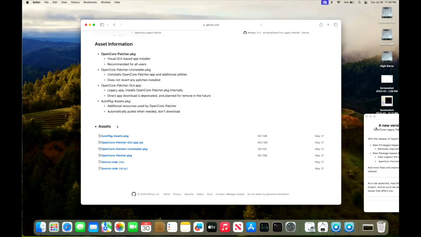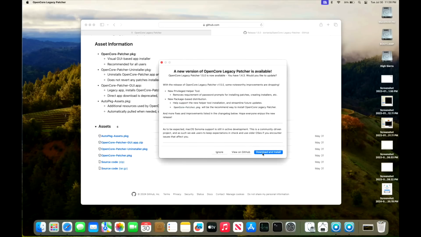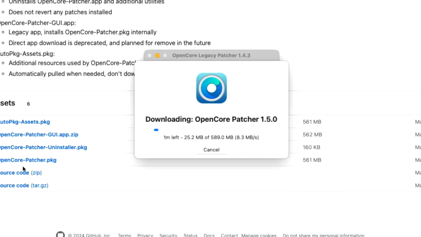But today, we're just going to go through this system here and let it automatically install. So let's watch this live here. So we'll click download install. It's going to prepare and it's going to start downloading that package right here. And it's going to unpack and install it automatically. And then you're going to be on the latest version of OpenCore Legacy Patcher application.